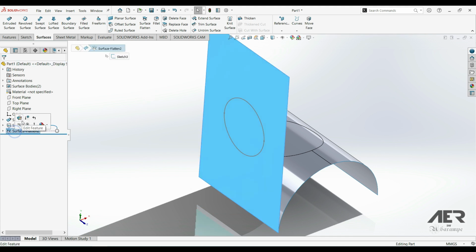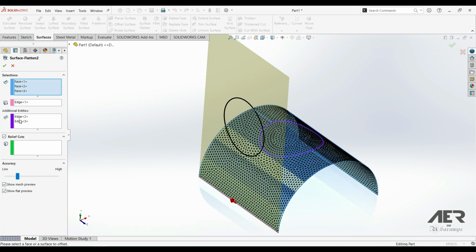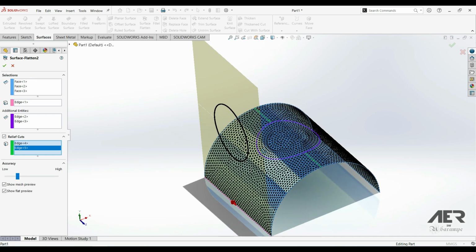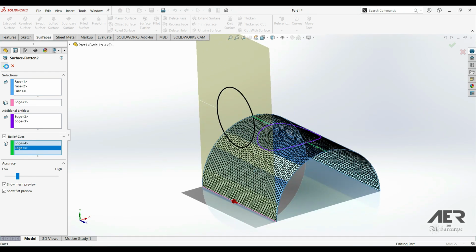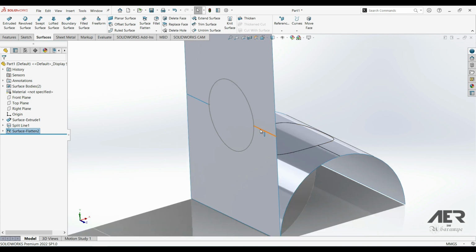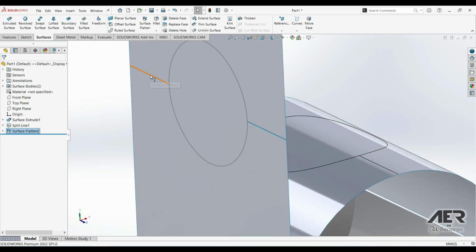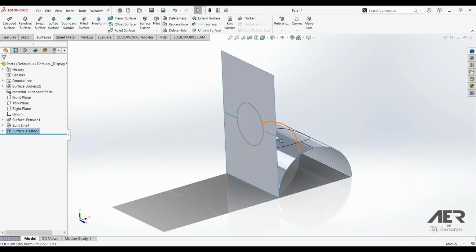And then finally, if we edit that feature again, the surface flatten feature, we can also add some small relief cuts. We can put a check in the box. And then we can choose those two straight lines that we added on the right and the left. And then we can press OK. And if I zoom in, we can see we've added two small slits here around where the circle is.